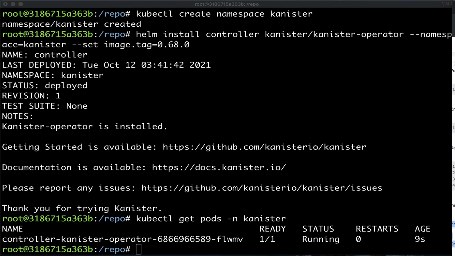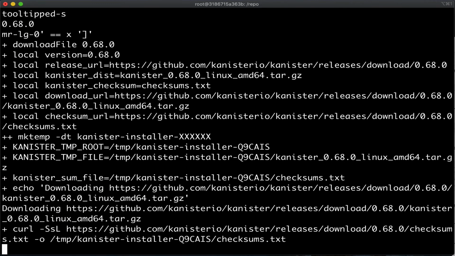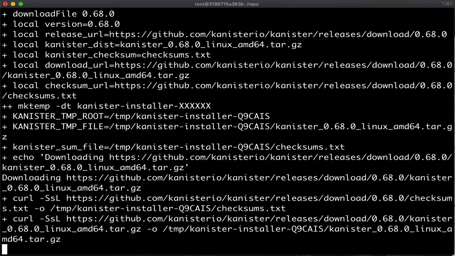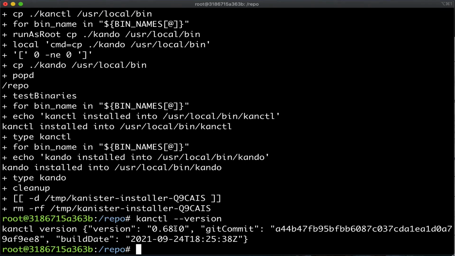So let's go ahead and install the tools that are required to create and execute some of these operations. So there's an easy script available to install kanctl and kando. Let's actually skip ahead to minute 3 and 18 seconds. I think the download of this took a while. So now that we have the tools, let's just verify if the tool was installed. It should be of version 0.68. Yes.